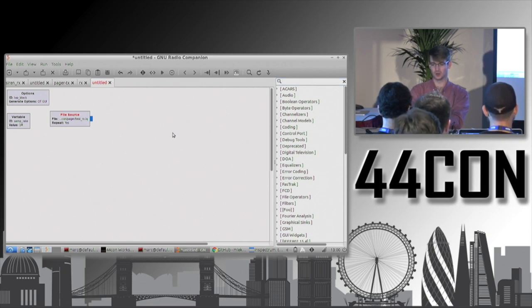Cool. So now we're going to do the throttle. Essentially, what the file source is going to do is read those samples from the file as fast as it can. Because with the solid-state drive it'll be able to do that really, really fast, we want to put in a throttle block to limit how fast it'll go.